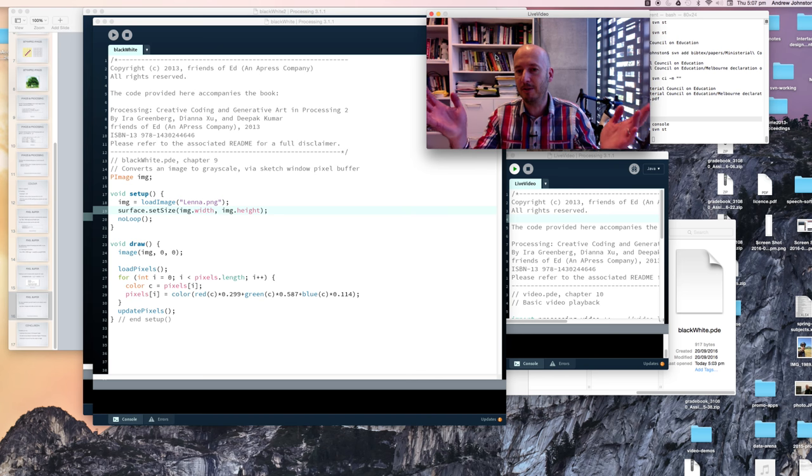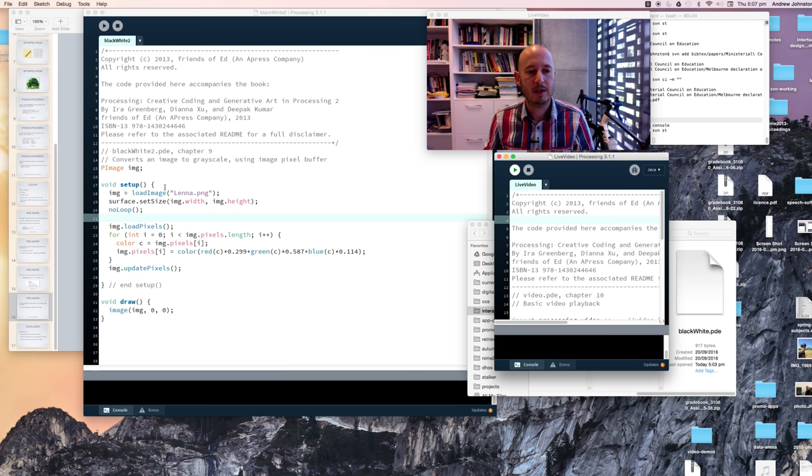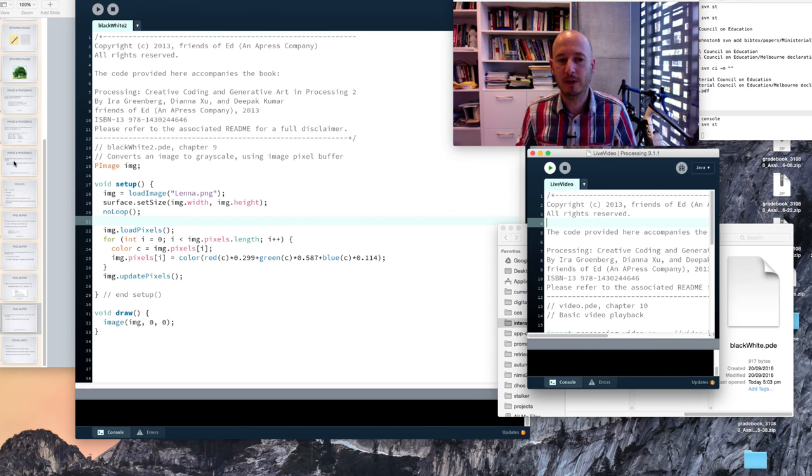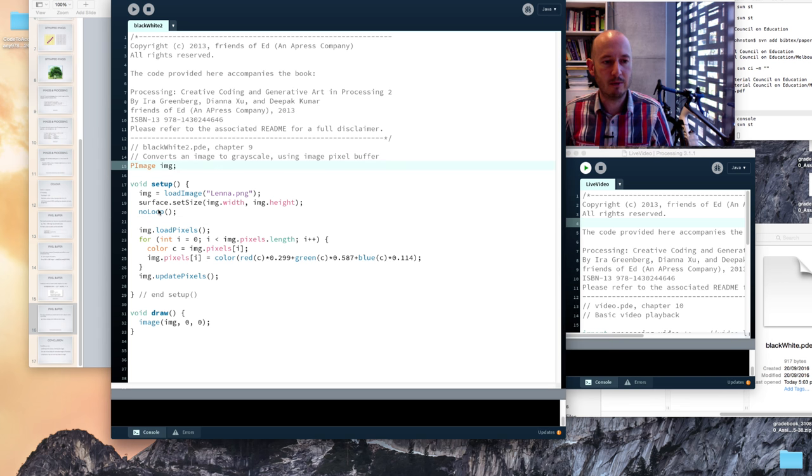We might actually, in our processing sketch, be showing 3 or 4 or 5 or 10 or 1,000 individual images. We might want to just access the pixel buffer for one of those images and change that image to be black and white, or apply whatever effect we want to it. So we can also get access to the pixel buffer for an individual image, and that's what we're doing in this black and white 2 example.